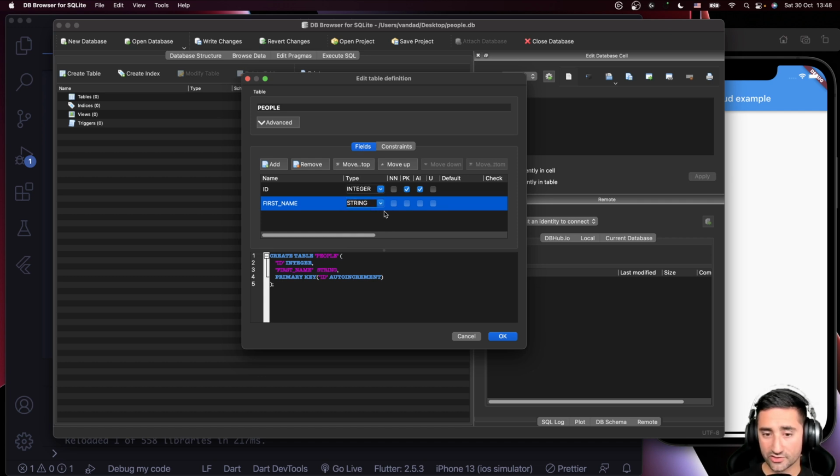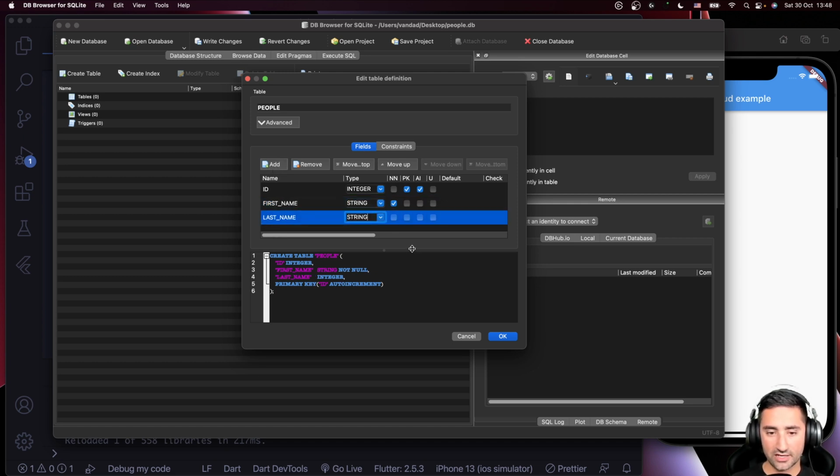Okay, but we can't enter a string anyways. And then we're going to say it's not null, NN. All right, and the next field is going to be last name. And that one's also going to be a string and not null. So this kind of text that you can see here is how we're going to create our database.